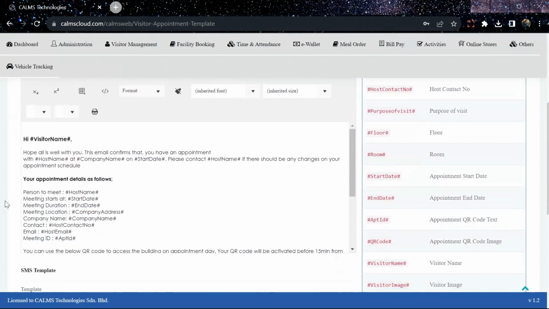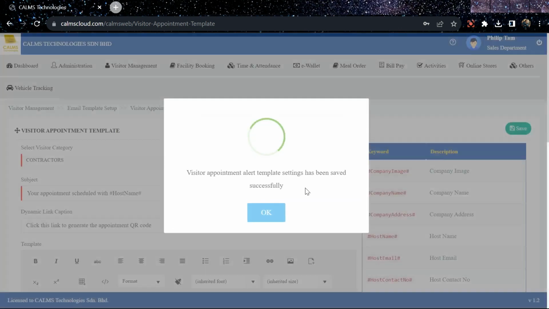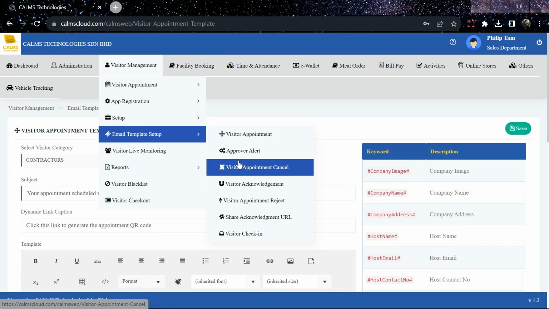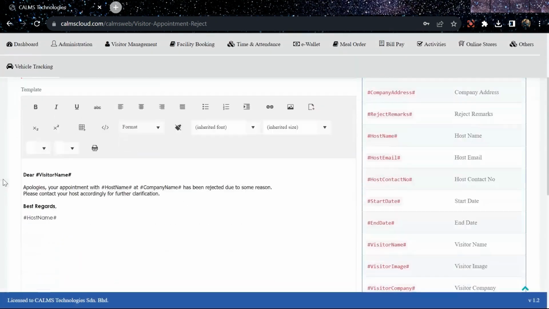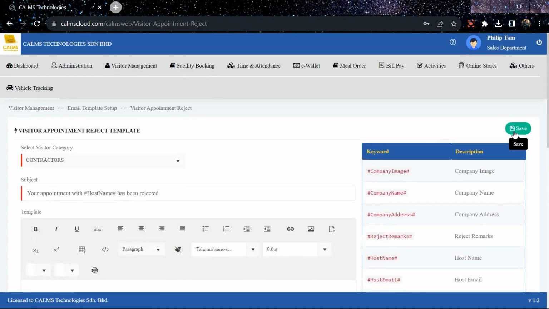Here shows the sample of the email to be sent to the visitor when the appointment is confirmed. You may edit the email content according to your preference. Then, click Save. The same process applies to other email templates. Now, let's try Visitor Appointment Reject. Select the type of visitor under Visitor category that you would like to edit. Again, you may edit the email content accordingly and save it when done.